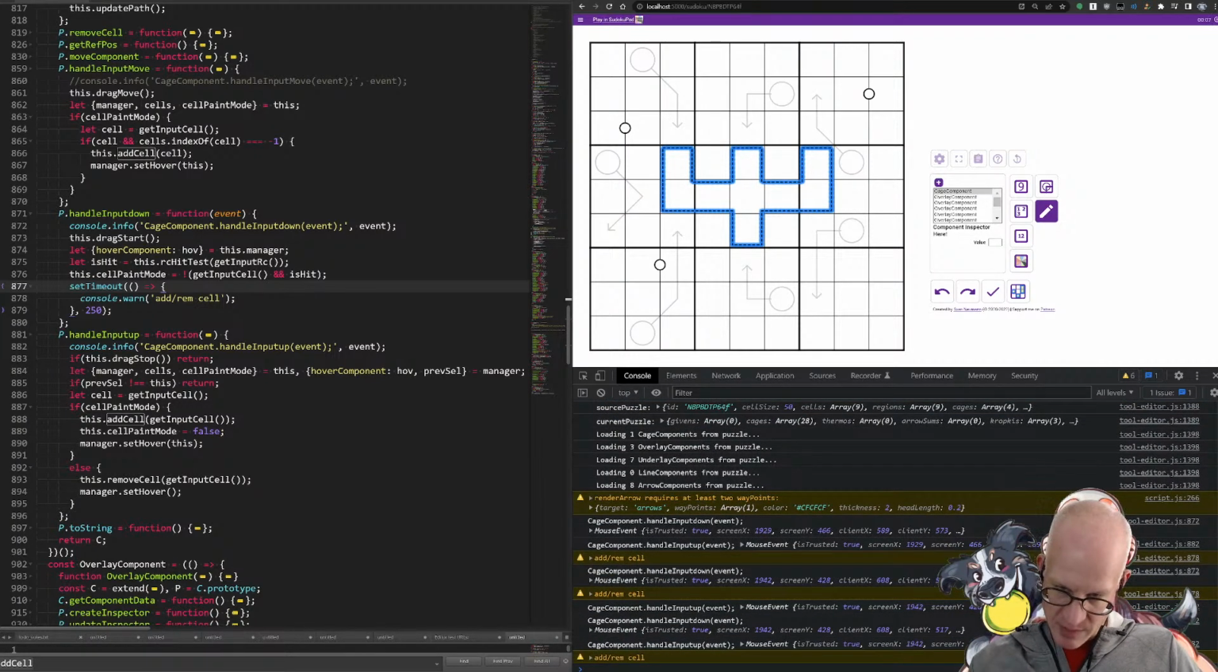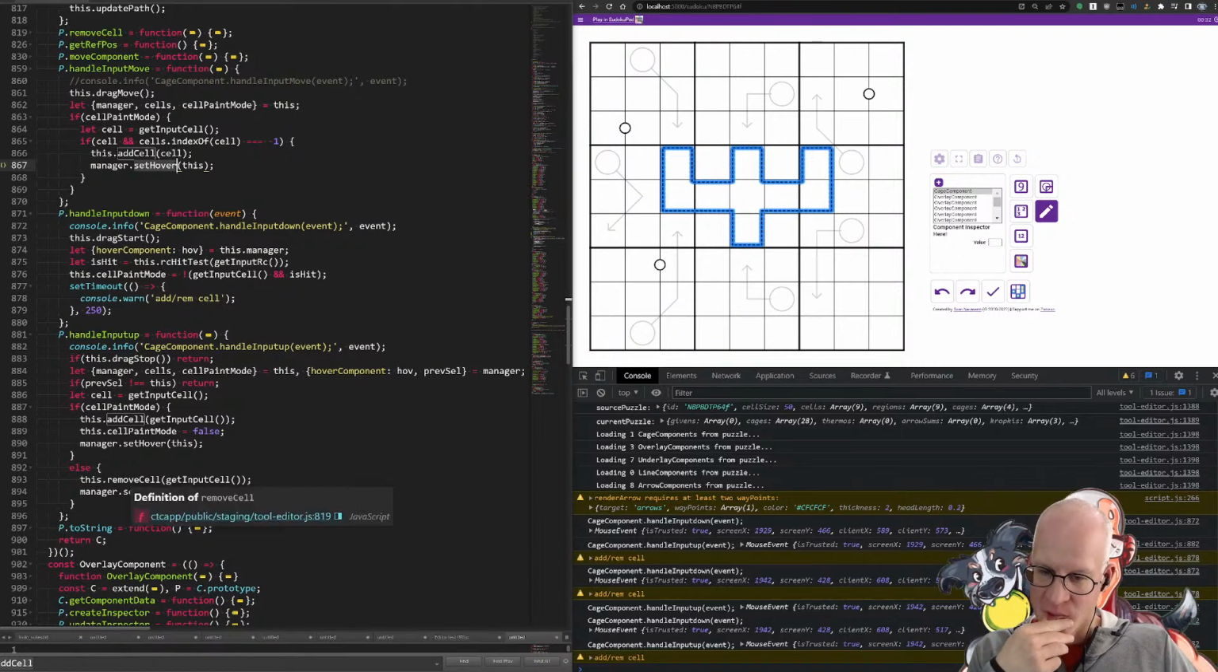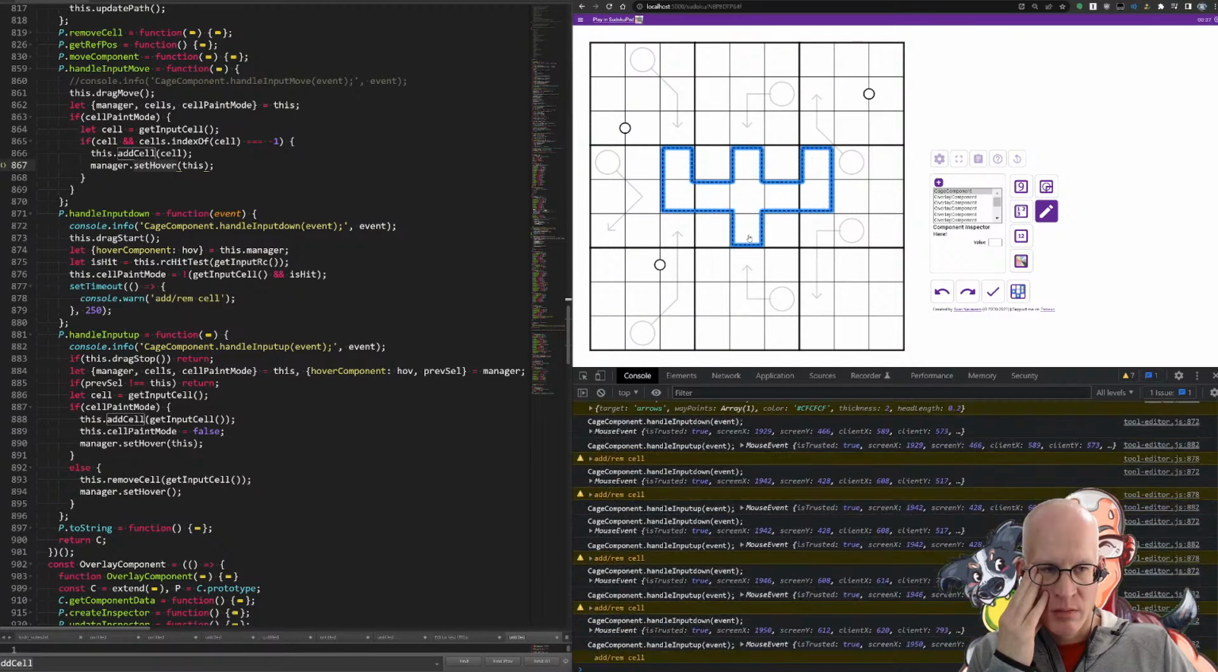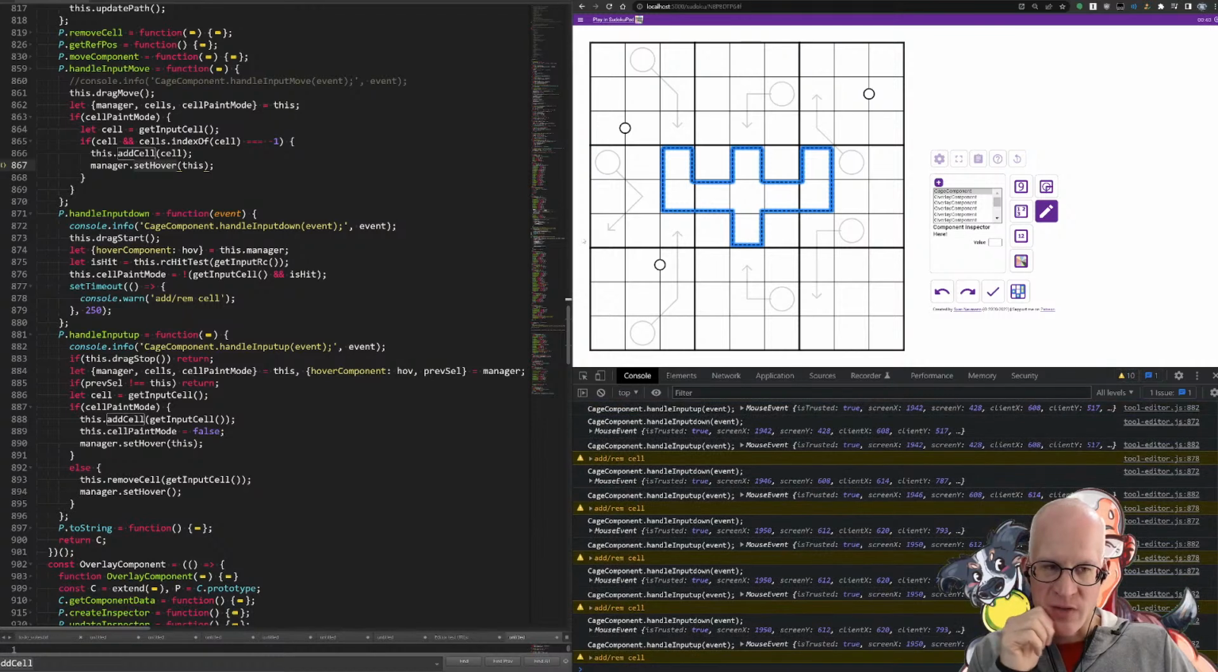So there's a whole bunch of stuff that happens here. Manager set and input up. Manager set hover this. Okay, that's if the cell gets added. Manager.set hover. Manager.set hover. That's doing add cell and remove cell. Okay, that doesn't really affect anything because we have the select styling here.